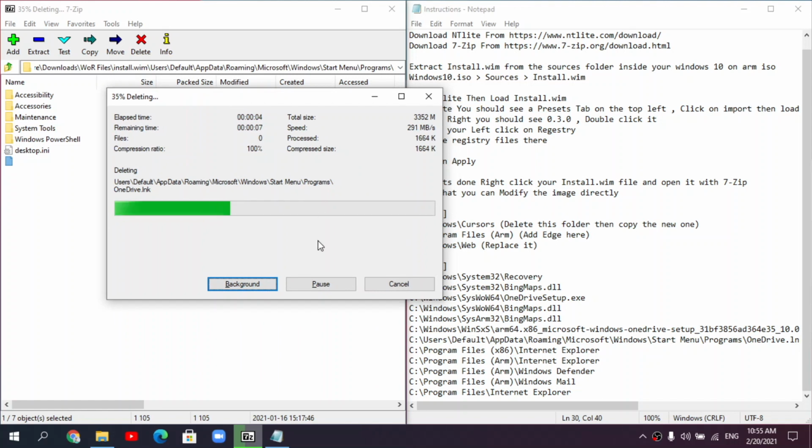So this is how we're going to be totally uninstalling OneDrive from our system, because OneDrive is located in a lot of different parts in Windows 10. So this is making sure that you'll have no trace of OneDrive in your system at all if you do these steps.